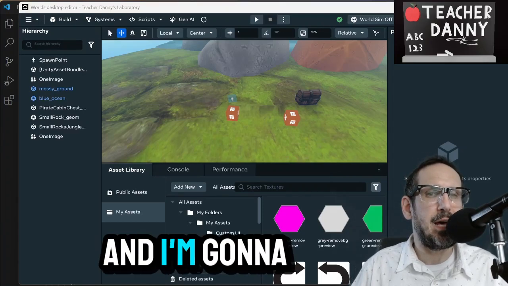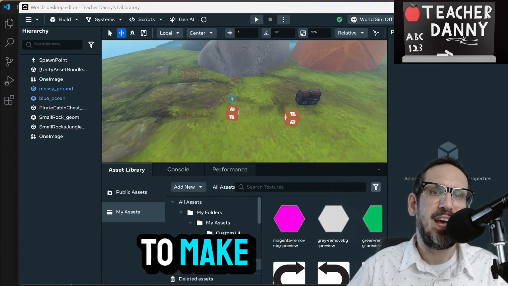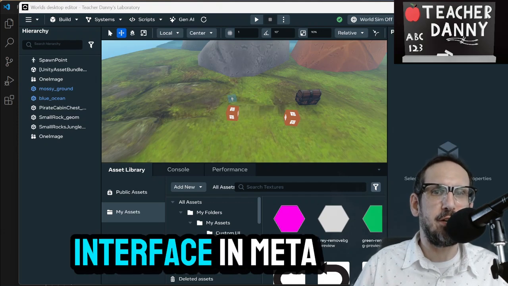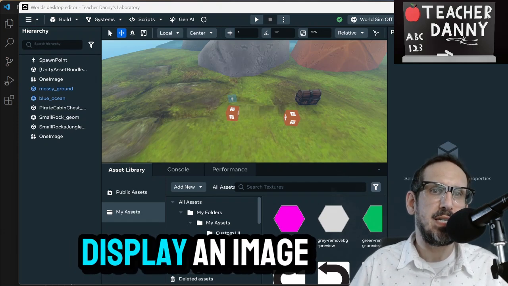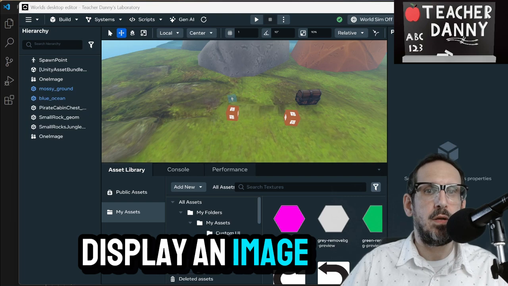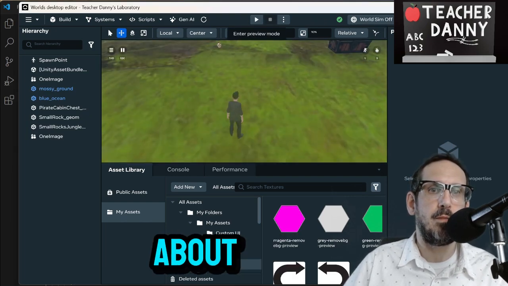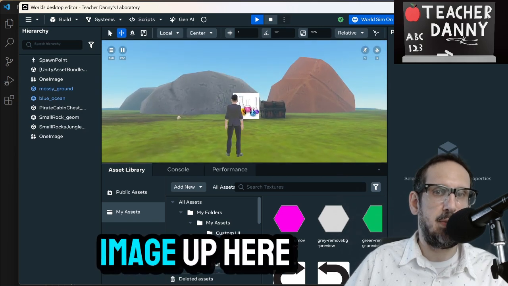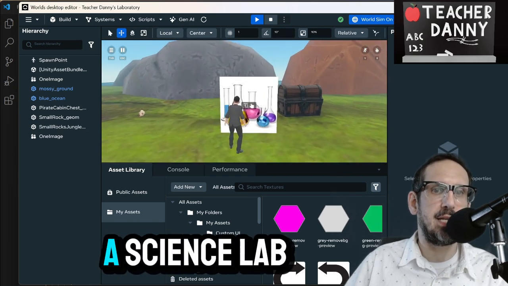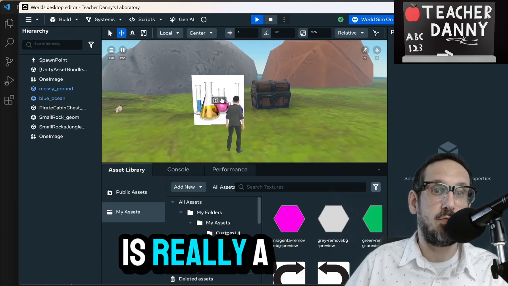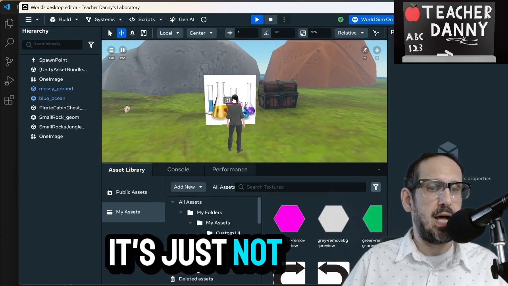Hi, I'm Teacher Danny, and I'm going to show you how to make a custom user interface in Meta Horizon Worlds display an image. So first things first, let's look at what I'm talking about. This image up here of a bunch of beakers in a science lab is really a custom user interface. It's just not an image by itself.